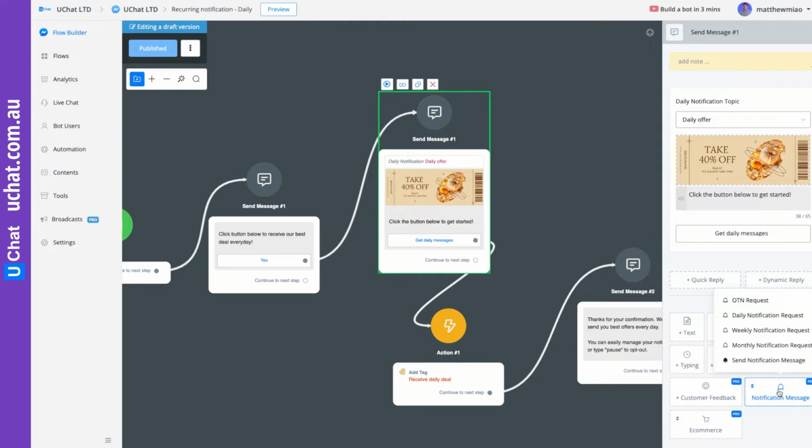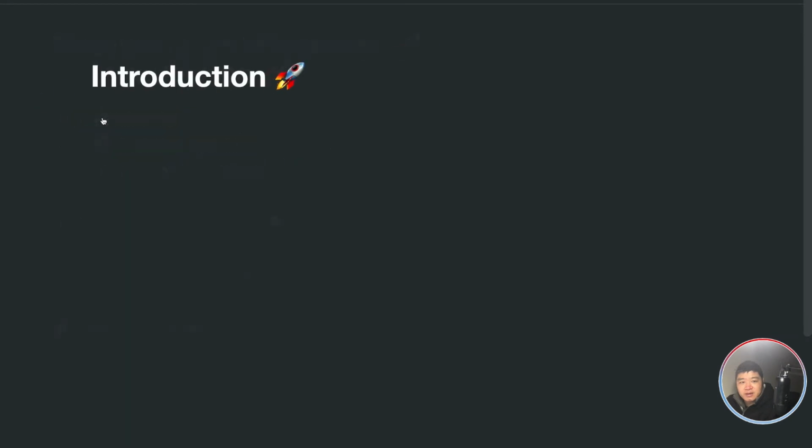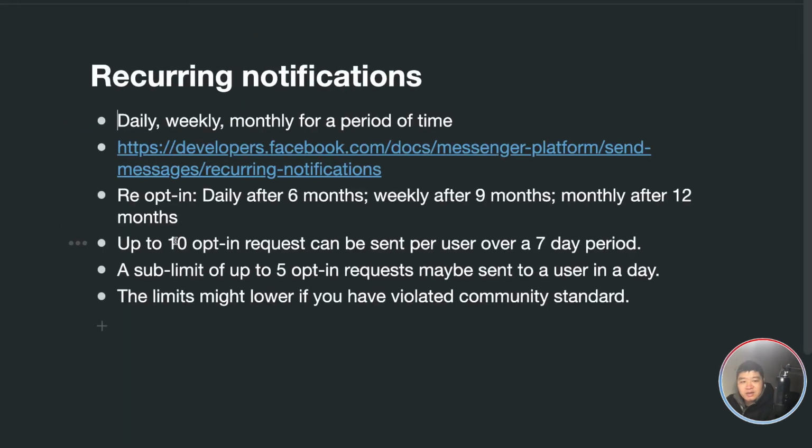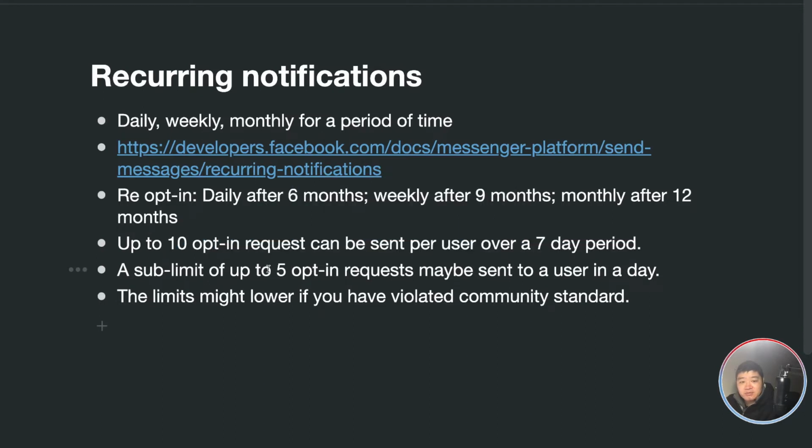Okay, remember the limits you have to send to the user. I think it's 10 requests you can send over a 7 days period, and a maximum of 5 requests per user per day. So let me share those limits again, because this is very important. It's up to 10 opt-in requests over a 7 days period. It's up to 5 opt-in requests sent to a user a day.